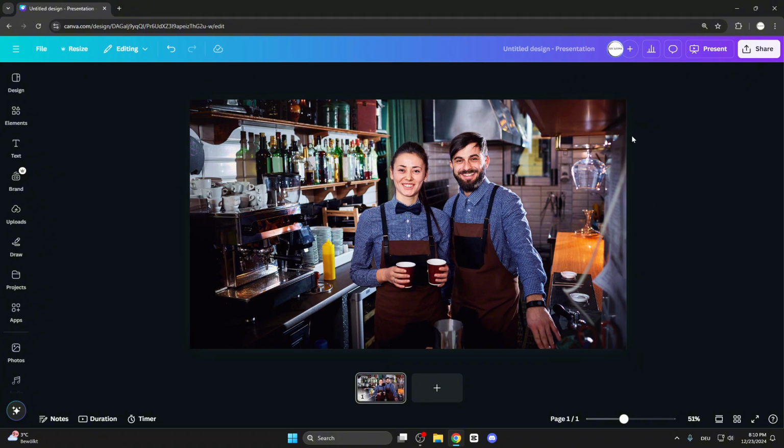What is this Magic Grab tool doing? This Magic Grab tool can remove any object or person inside a photo. The AI does the replacing of the background from the object you are removing or repositioning.